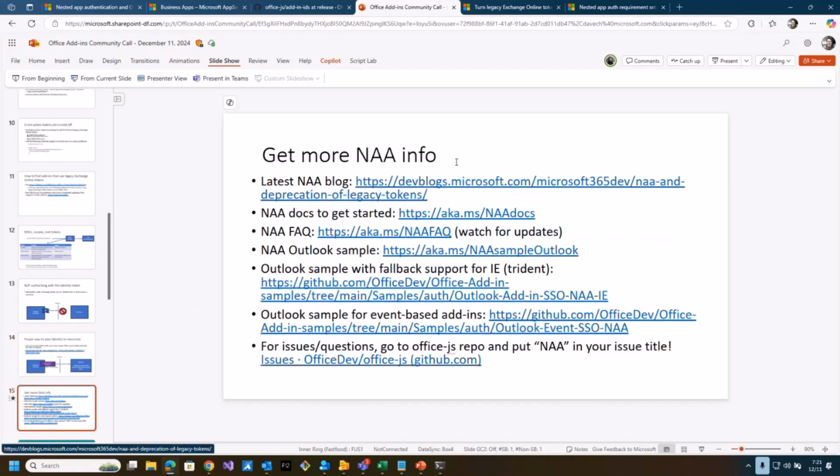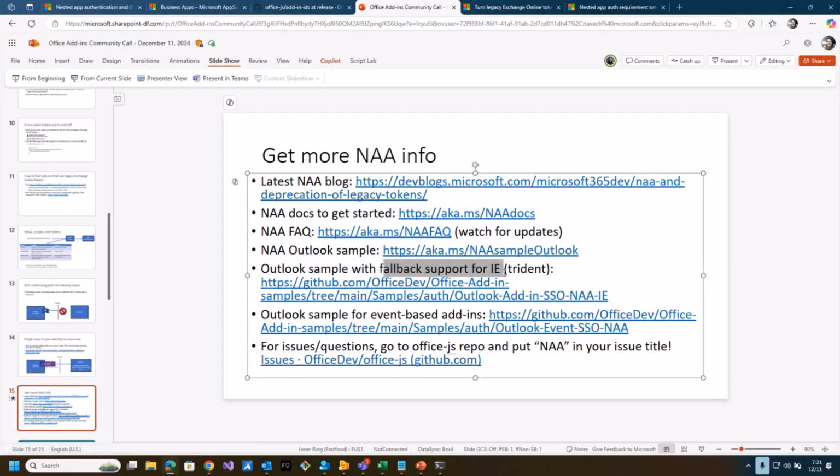Okay, and then the final thing is just links for getting more information. I'm going to paste this into the chat. I want to point out we do have some new samples out there. We show how to do fallback support for the old IE WebView or Trident WebView, that's in Outlook 2016. So if you need backwards compatibility into clients that don't have NAA, we have a sample that shows how to do that. We have a sample for event-based add-ins if you need to work with Smart Alerts and SSO. And if you have any issues or questions, you can always go to the Office JS repo, put NAA in your issue title, and we'll work to follow up with you there.